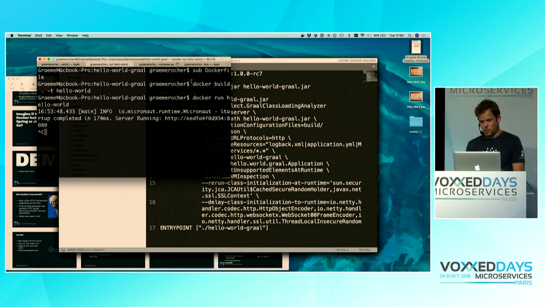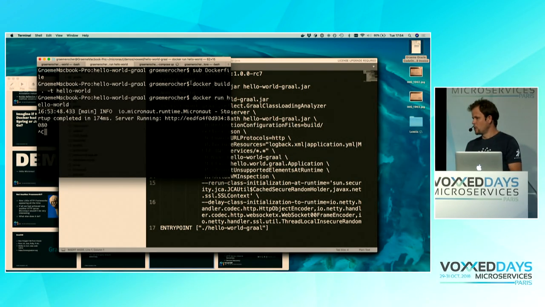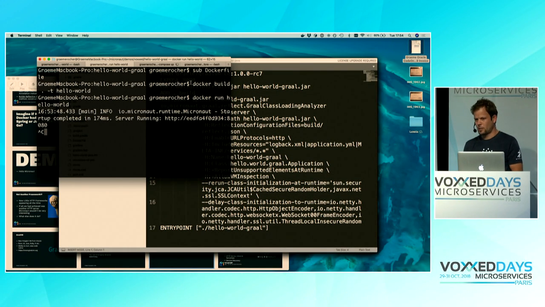That was actually one of the slow runs. It started up in 174 milliseconds, but probably because I have various processes running. But normally it's like 50 to 60 milliseconds startup, and occupies about 20 megabytes of memory. Yeah, that's the application running on GraalVM.